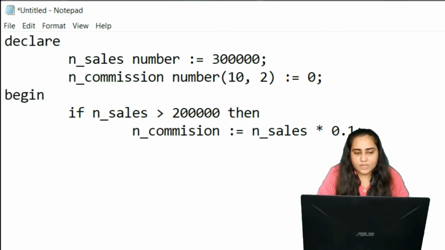And now comes the else statement. The else statement is going to work if the if condition doesn't work. So here I'll write else. And after else, please do not mention then because there's no condition. After else, we do not mention any condition because else will execute when if does not execute.